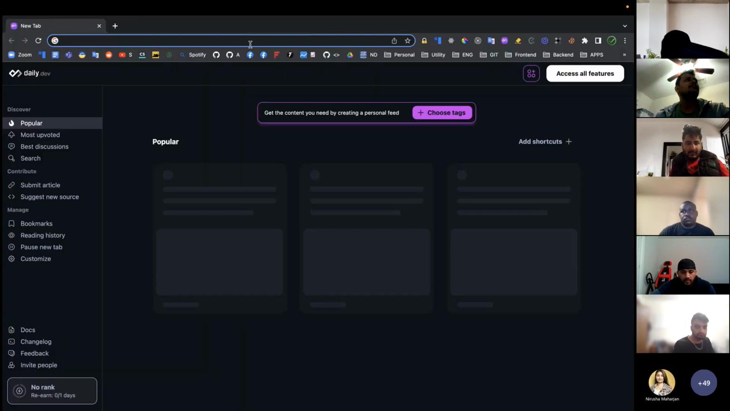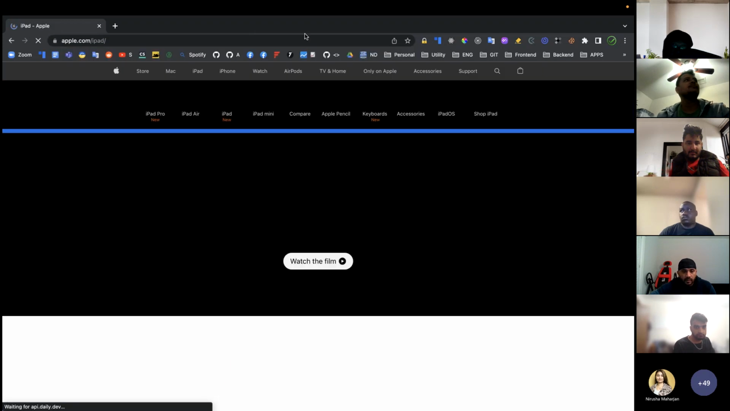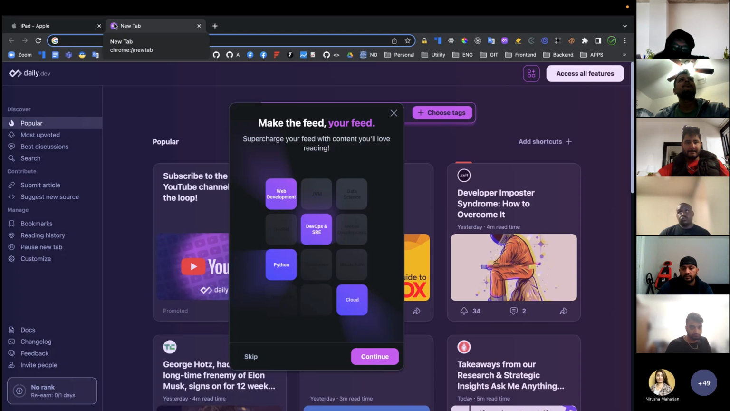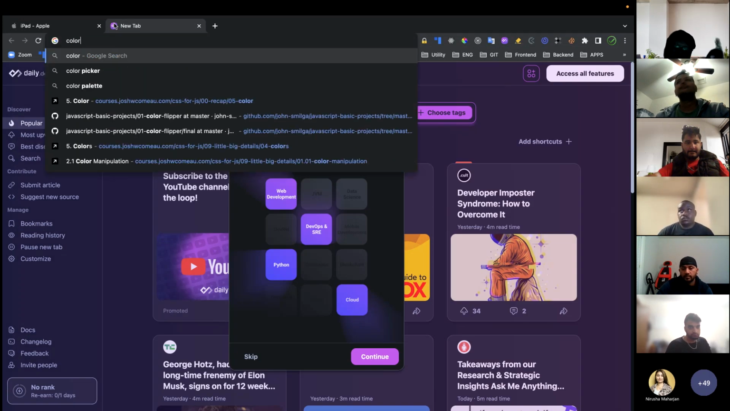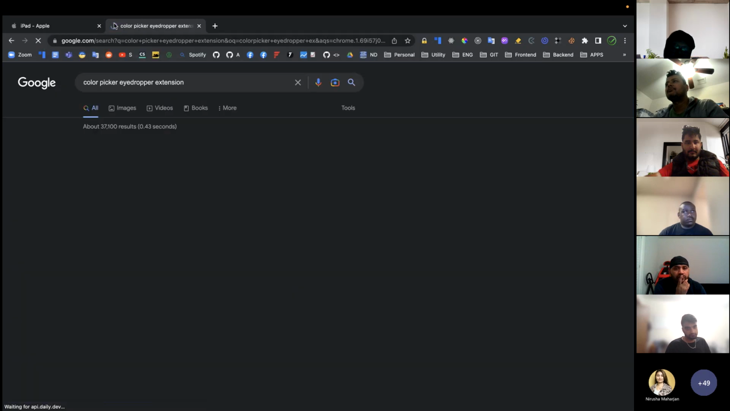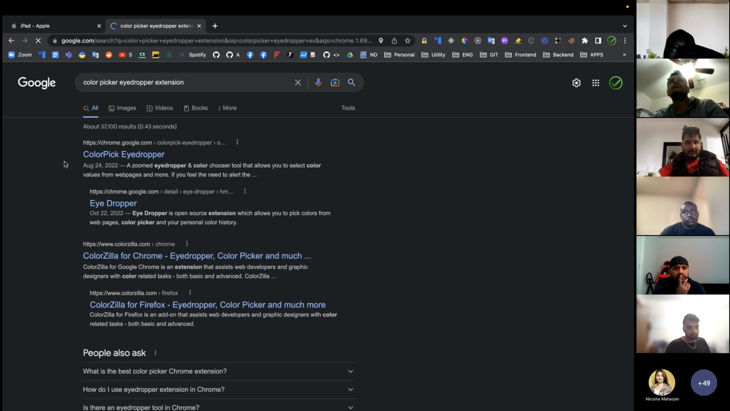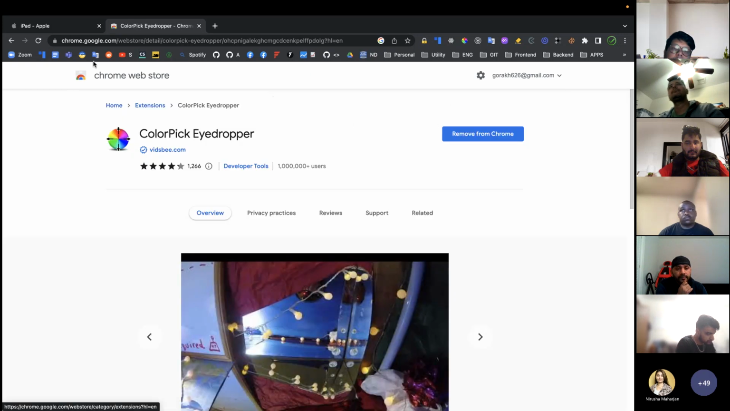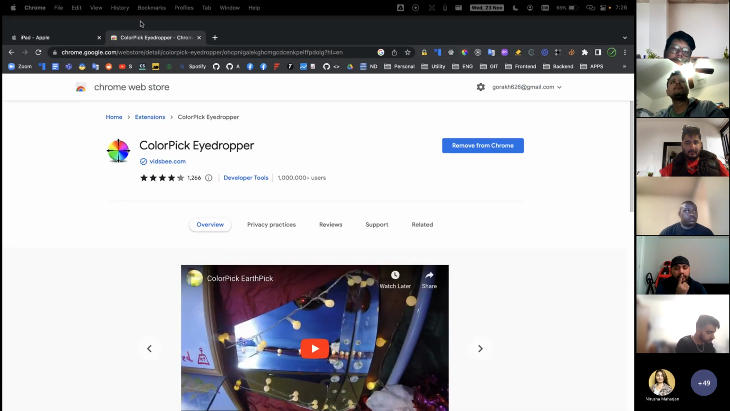For example, let me go here and paste this apple.com iPad, and I have this extension called Color Picker Eyedropper, but you can use any one. You can just type extension, and this is the extension on Google Chrome. I don't know if it is available in Mozilla as well, but just use Google Chrome and install this extension. It will be available on your Google Chrome somewhere here.